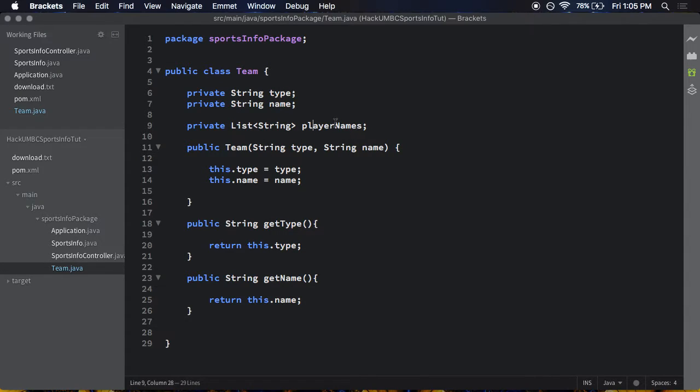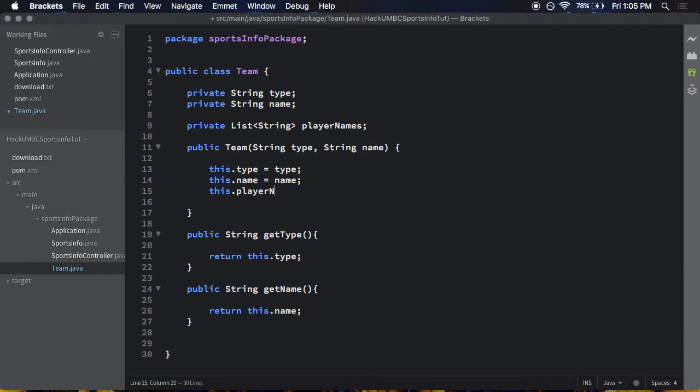Actually, the build failure is related to this not being initialized. this.playerNames is equal to new ArrayList. Okay, now we should be good. And then public List of String getPlayerNames. So every single time you add a member variable to a class, you have to create a getter, and that's how Spring knows how to display it in JSON.